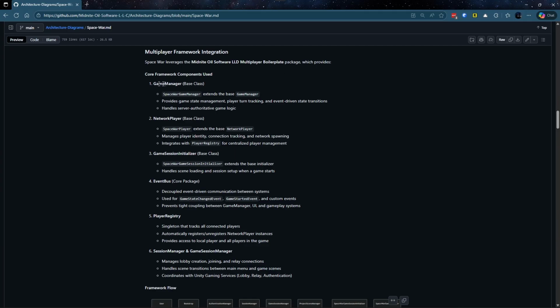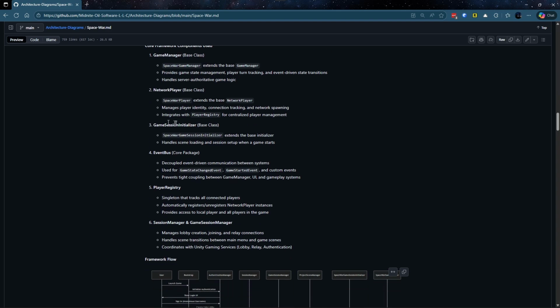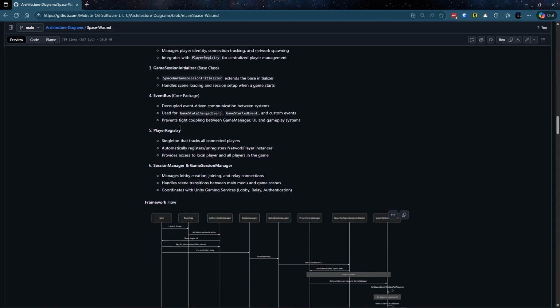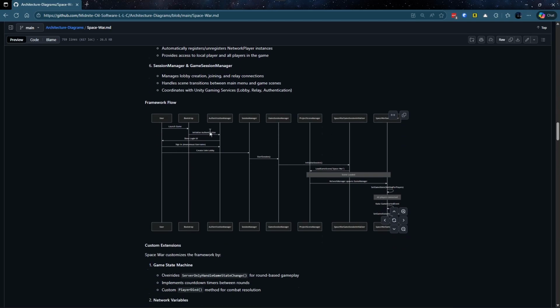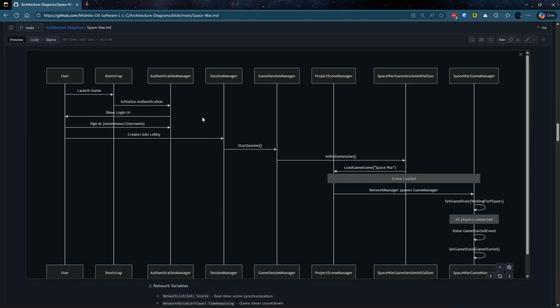So we have our base classes: our game manager, network player, game session, event bus, player registry, session manager, and game session manager. This diagram here shows how when the game is launched, you initialize authentication. We show the login UI. Then you log in either anonymously or with a username and password, depending on what options we configured.